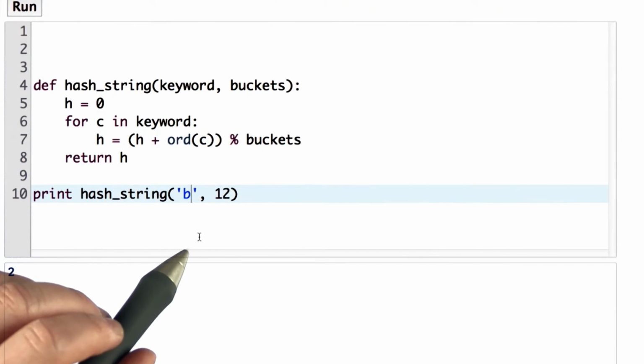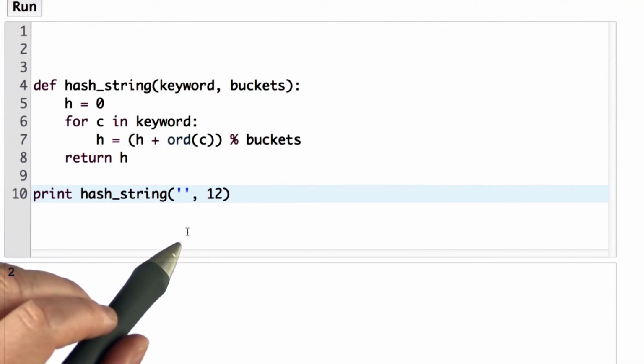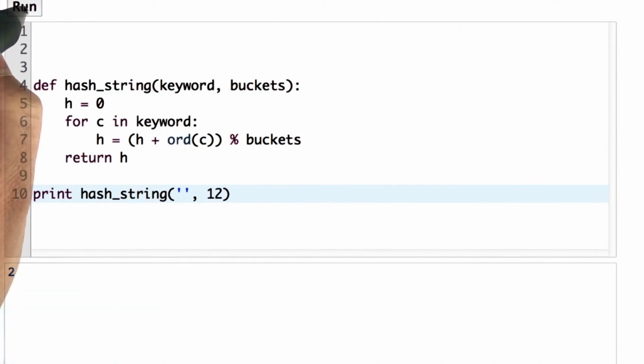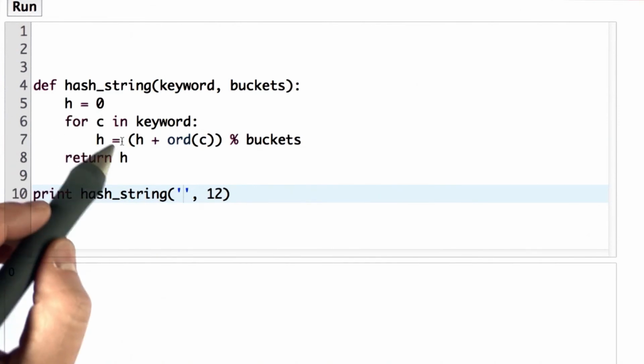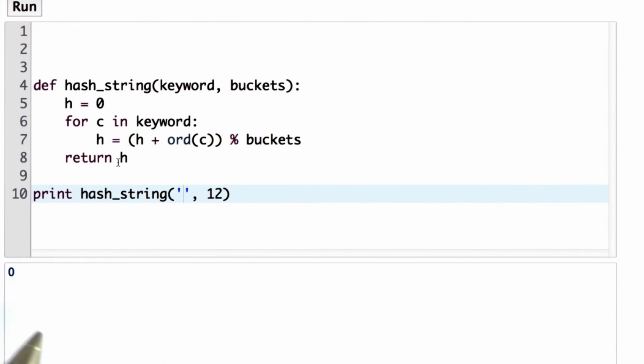So one other thing we should try, if you remember when we had the really bad hash string function, one of the many problems it has was it didn't work on all strings. In particular, it did not work on the empty string. Do you think our hash string function here will work on the empty string? So try to guess what the result should be before I run it, and then I will run it. And you see the result is 0, so no error. And it makes sense that the result is 0. We start with h is 0. When there are no characters in the string, we don't go through this loop at all. So h is still 0 when we return.